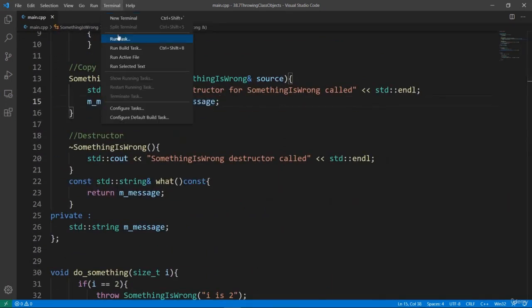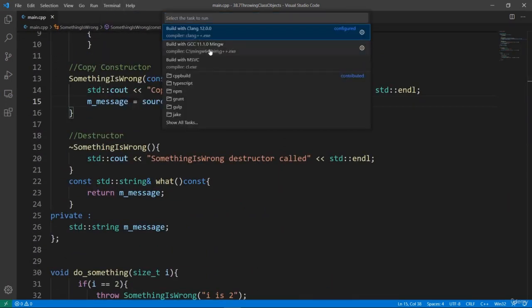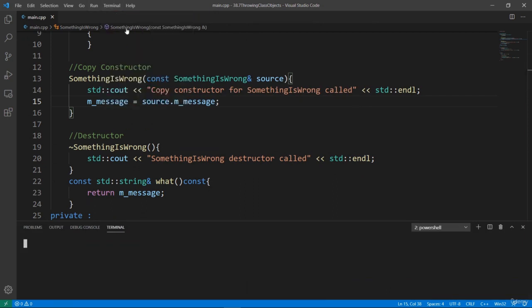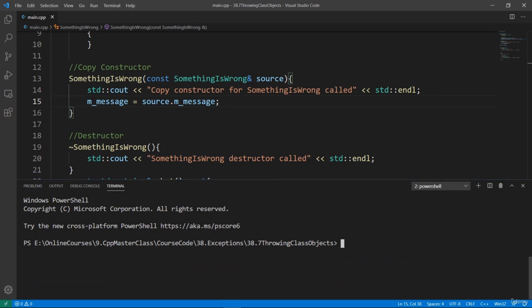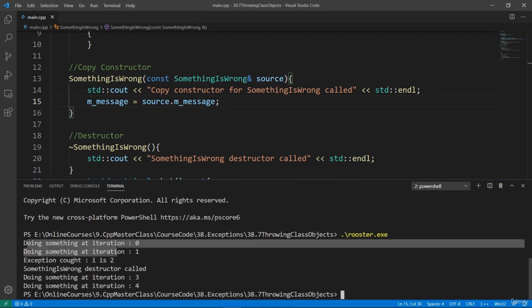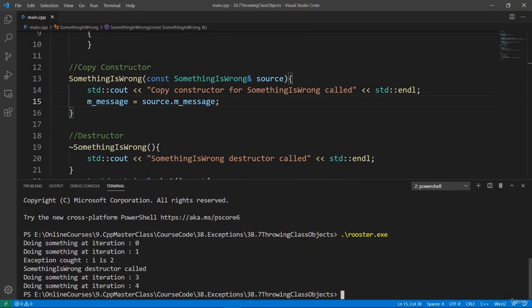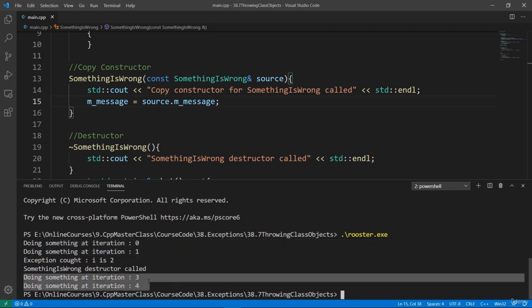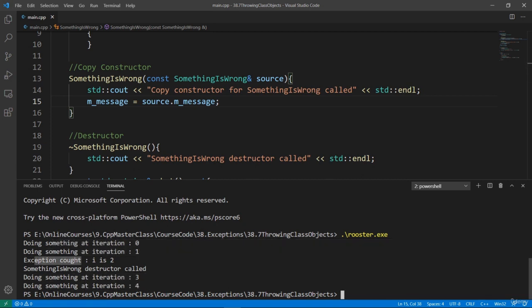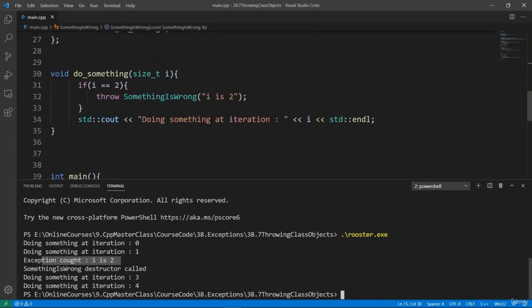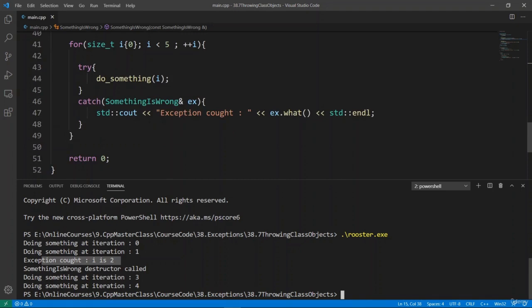Once we run this through our compiler, we are going to use GCC here. The build is going to be good. We can bring up a PowerShell window to try this out. So let's run Rooster. And at 0 and 1, we are not going to do anything special. We are just going to say that we are doing something at whatever iteration we are at. We are going to do the same at 3 and 4. But at 2, you see that we have thrown this exception and it was caught in our catch block that we have in the main function here.